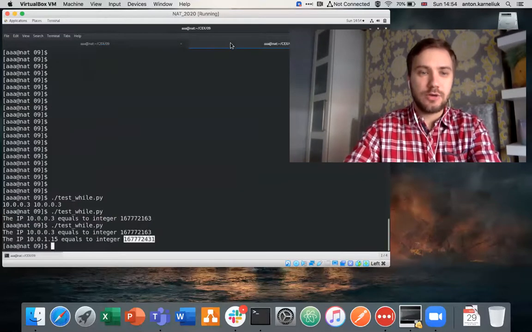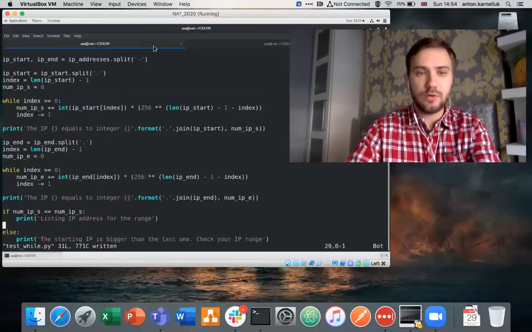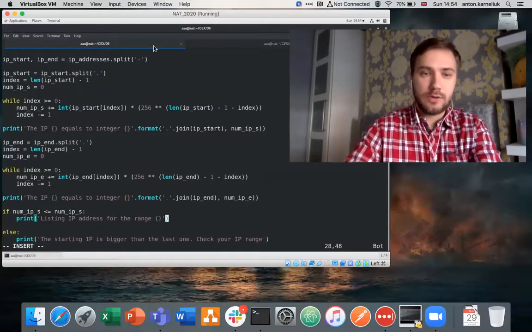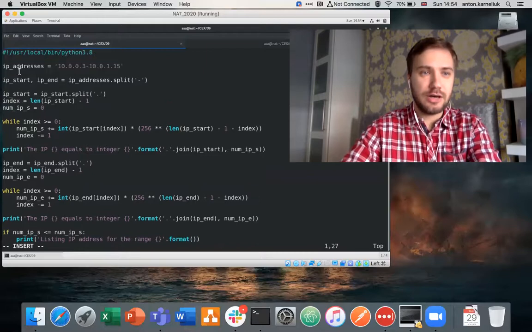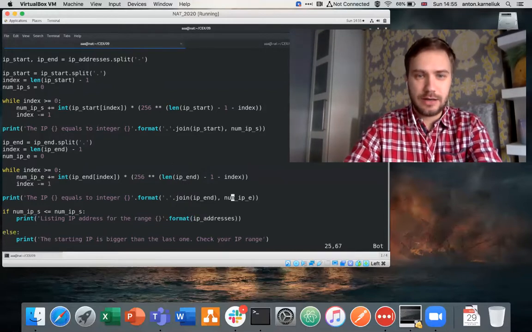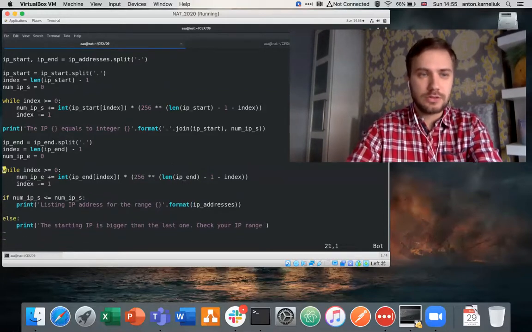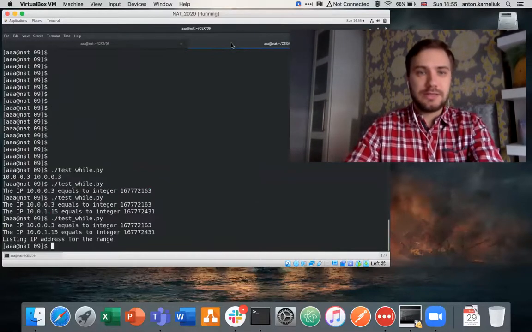So now let's execute our script once more. We start by getting this message, listing IP addresses for the range. We need to provide the range, so let's use the format string. The IP addresses we'd like to list are our original range of IP addresses. We don't need anything more here, so we provide them as the format input. We could delete these parts, we don't need them anymore. Let's execute the script one more time.